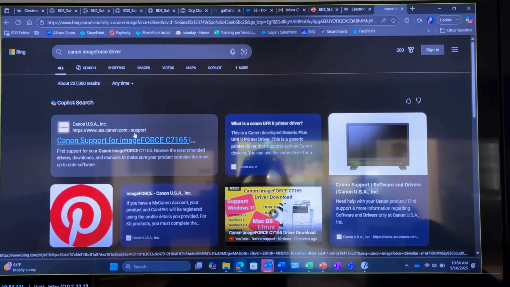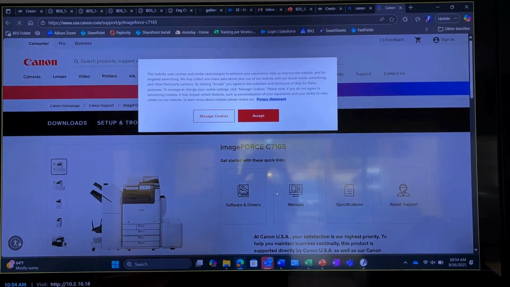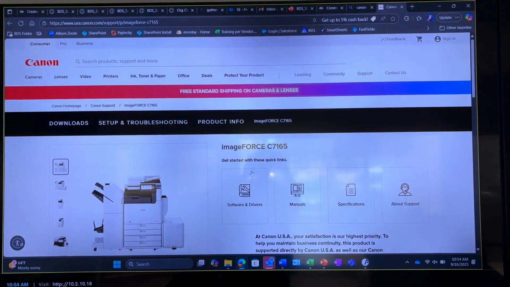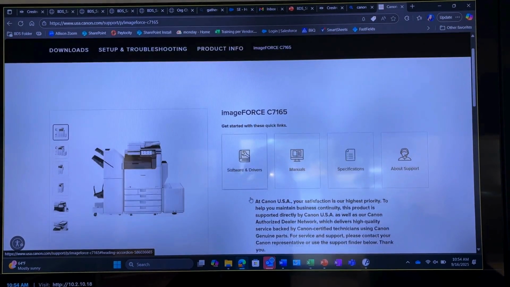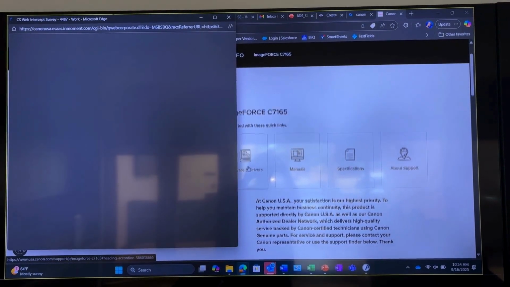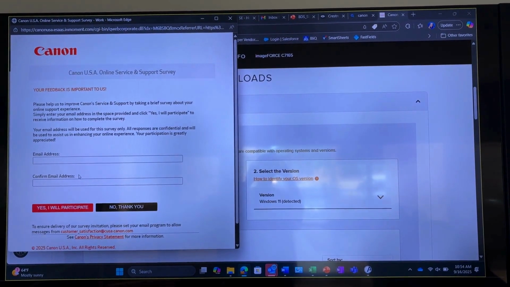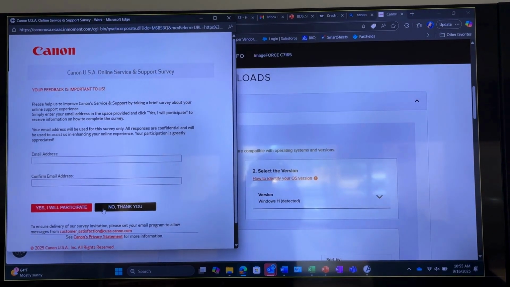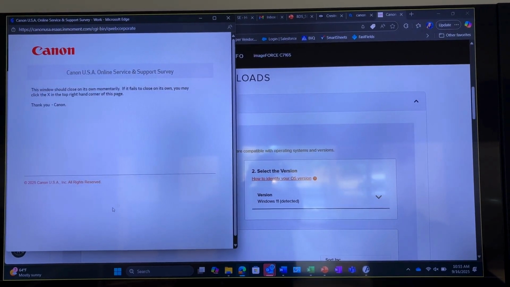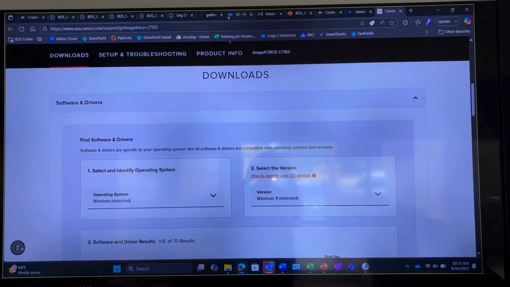We are definitely going to go to the Canon direct website there, and I'm going to accept because I like all news Canon, software and drivers. No, I don't want to participate. That's not for me. No, thank you. Okay, we're going to get rid of that.